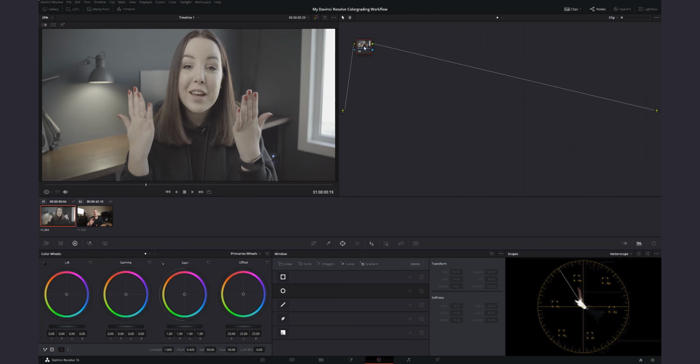So let's go ahead and set up our node tree. Our first node here, I'm going to right click it and hit node label. We're going to label this noise reduction. This is where we're going to put our noise reduction. Let's hit Alt S to add another serial node, and let's add a second serial node here.